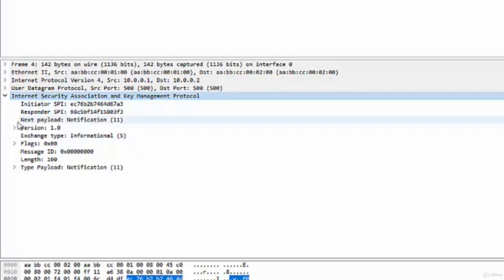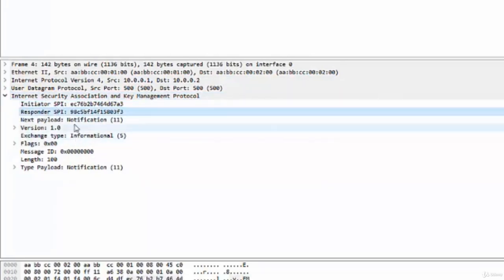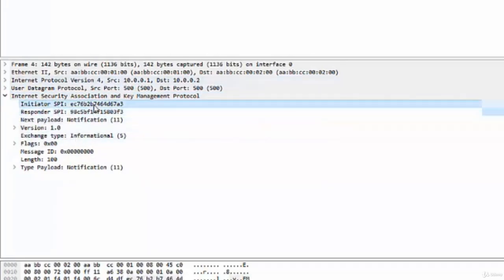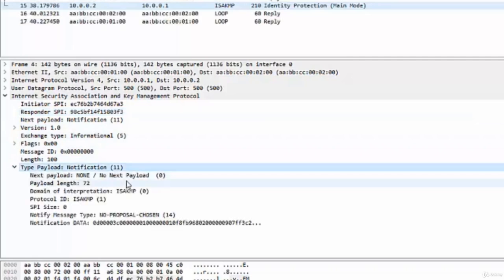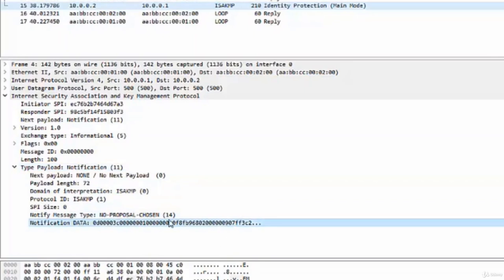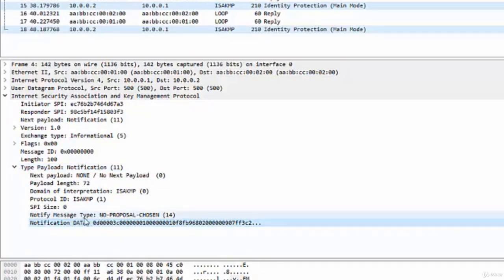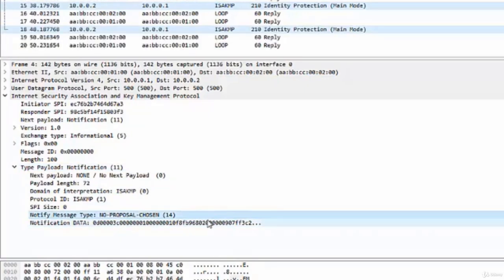The ISAKMP header has the initiator and responder. And those are both set up because the initiator sent a message and the responder responded stating that it doesn't like the phase 1 proposal. So, we see exchange type is informational. And then the type is notification. Here, this is the payload length of the notification. And the notification message type is no proposal chosen. So this lets the other side know that hey, your security association transform set is not acceptable to me.